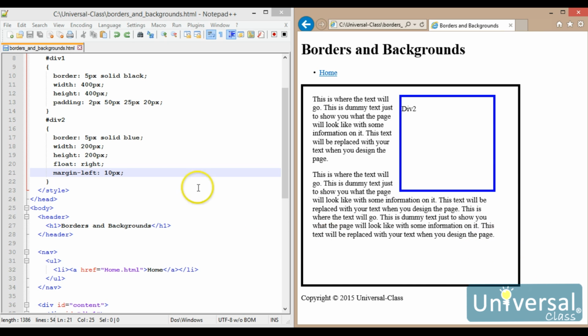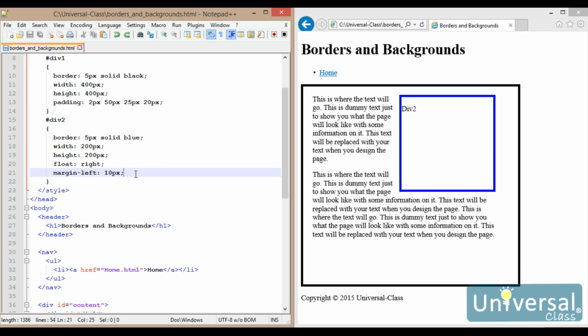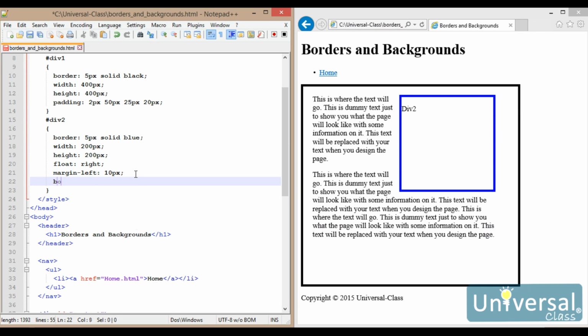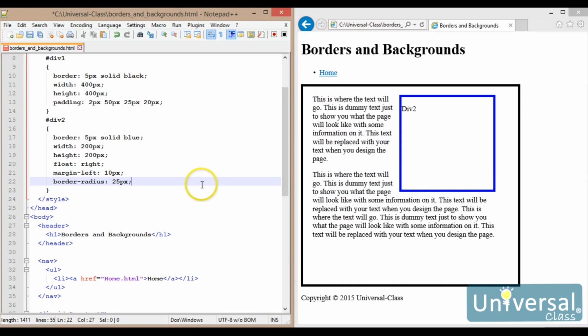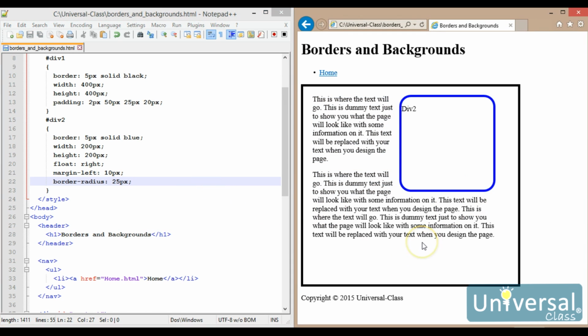Okay, so what I'm going to do is for my div 2, I am going to specify my border radius, and I will set it to 25 pixels. So imagine a circle whose radius is 25 pixels from the side and from the bottom. So the middle will be right about here. The circle would be about like this, and therefore it would cut off this corner here. So if I save this and then I refresh, you'll see that I get these rounded corners.